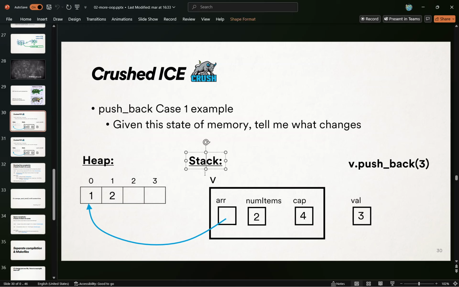All right, so let's say we've got a vector. This one lives on the stack, so it's a local variable called v. It got initialized. Some things were pushed back. The num items is 2. The capacity is 4. And let's say that I want to call pushback with 3. So v.pushback(3). The 3 is like a parameter. You're getting that number somewhere. Let's call it val. What will you do?